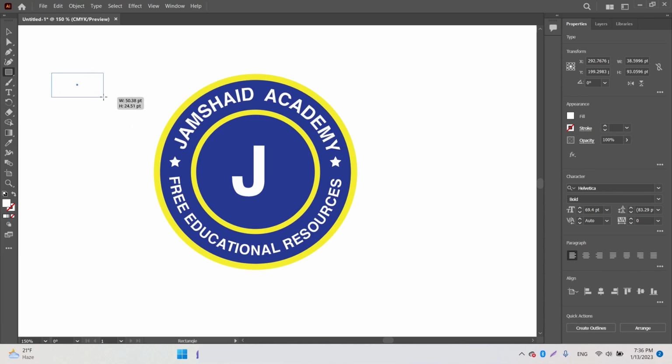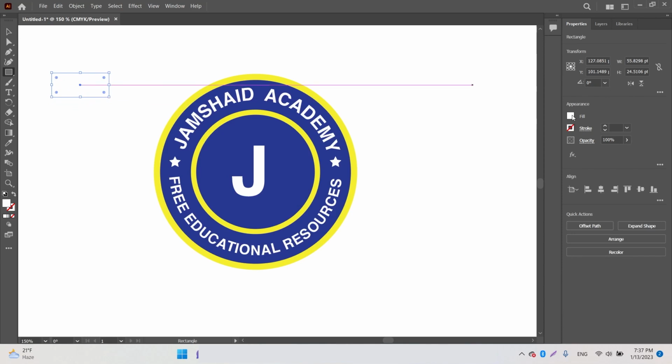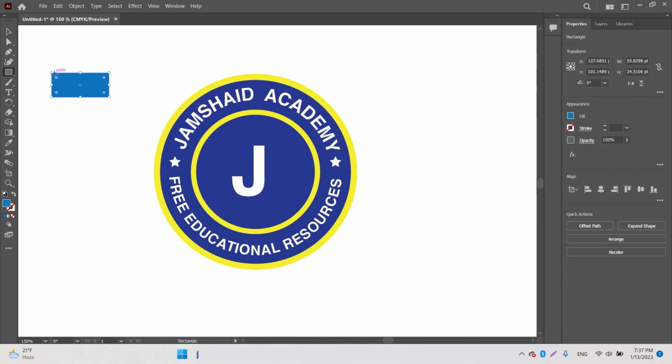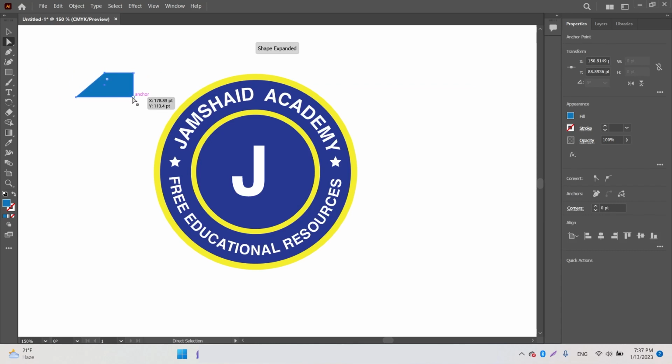And I need one more rectangle, and it should be like that one. Yeah, I need like that one. The color should be blue, and the anchor point, I need that anchor point to be here, and that here, maybe that here, and that here. I need some sort of shape like that one.